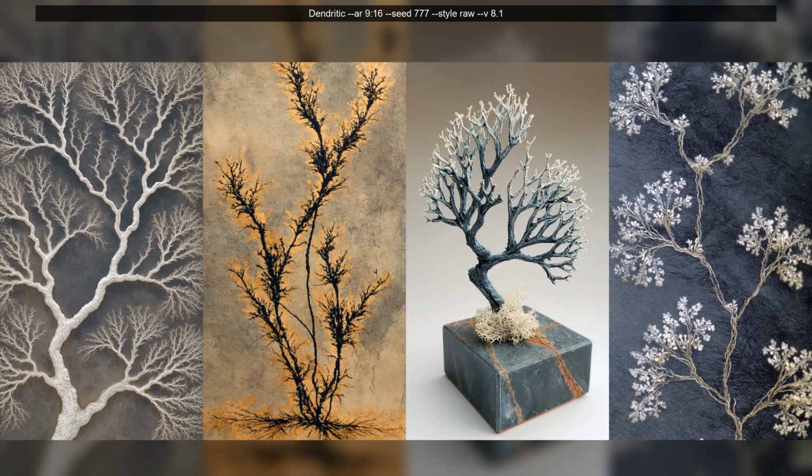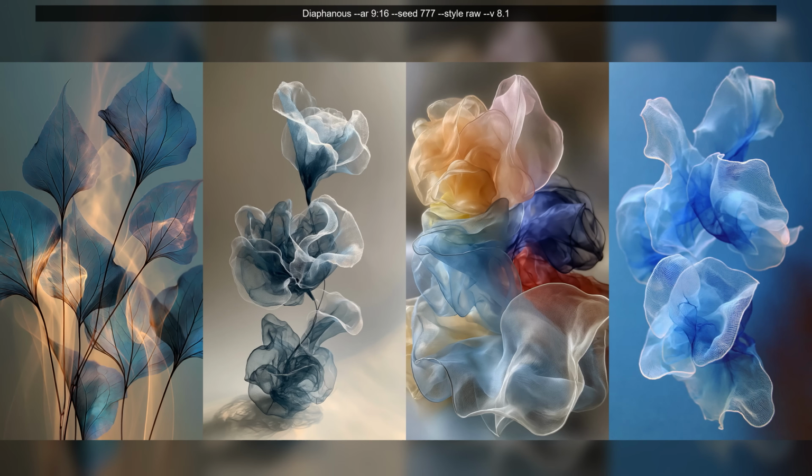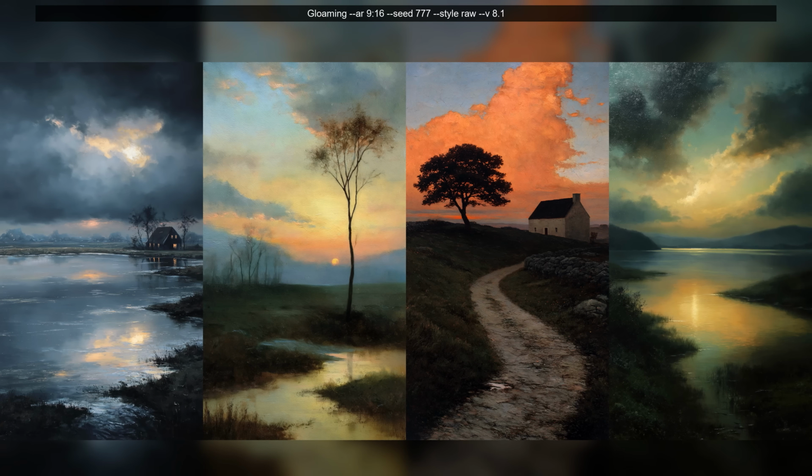Dendritic, having a branched form resembling a tree. It is impressive how the AI handles these random, non-symmetrical branches and roots. It mimics nature quite well. Diaphanous, light, delicate, and translucent. It creates a very specific, airy, flowy, and see-through look. Gloaming, twilight or dusk. This word tends to give the images a nice, painterly quality.